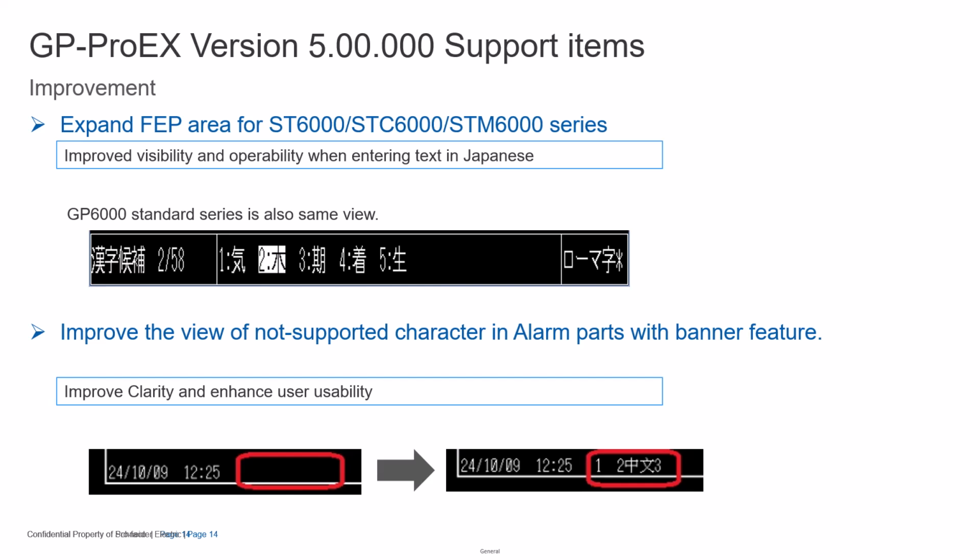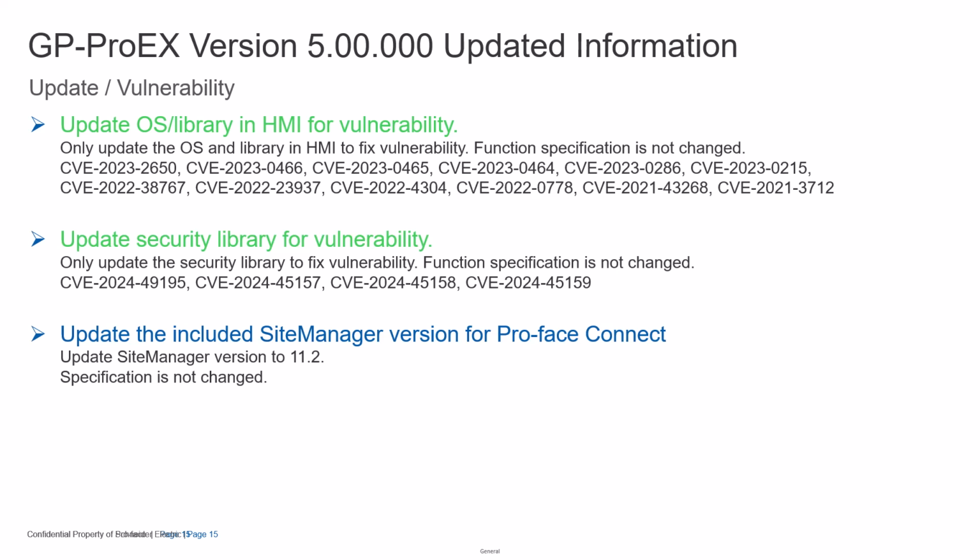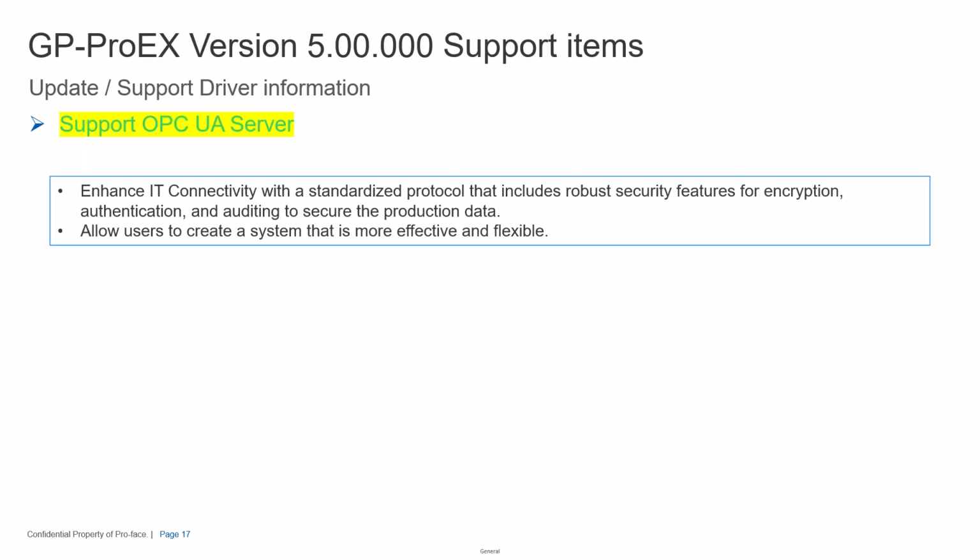Okay, another one for Japanese language visibility. Okay, a couple of cybersecurity notes. So updates to that, and a Pro-face Connect update.